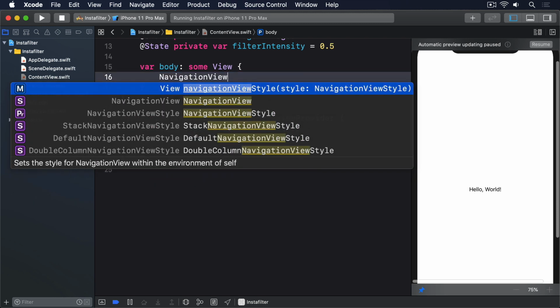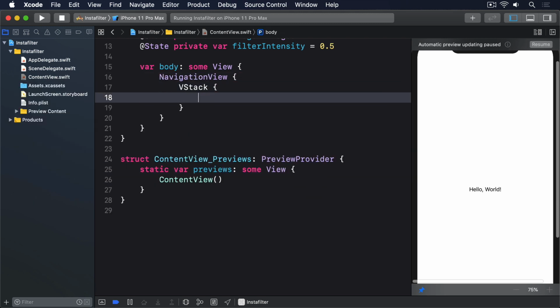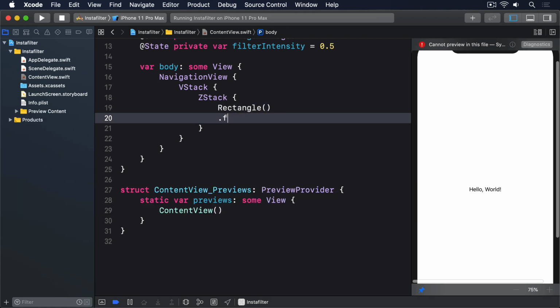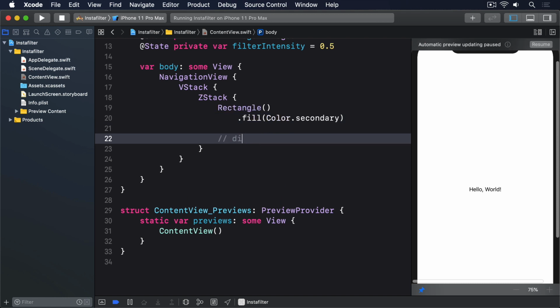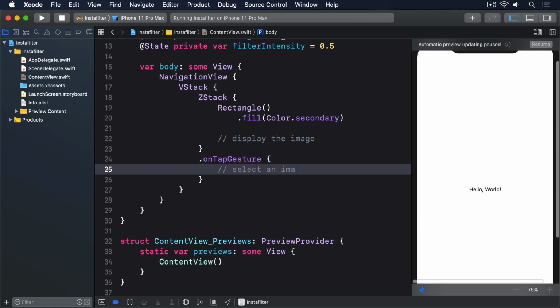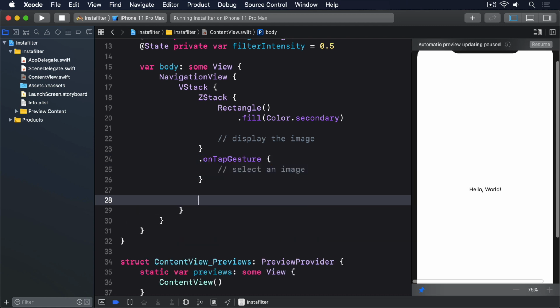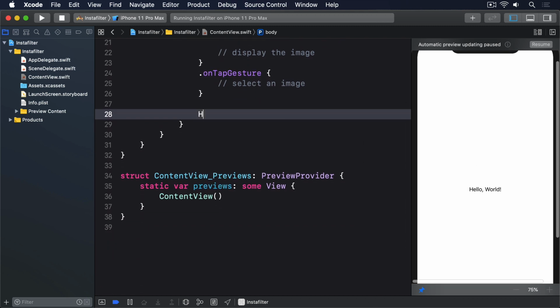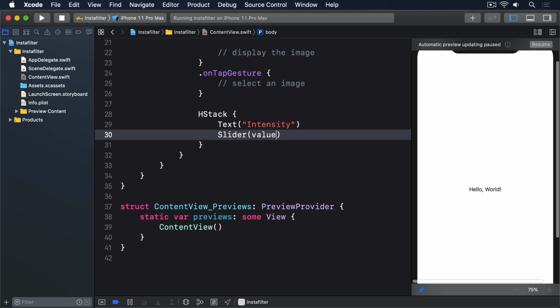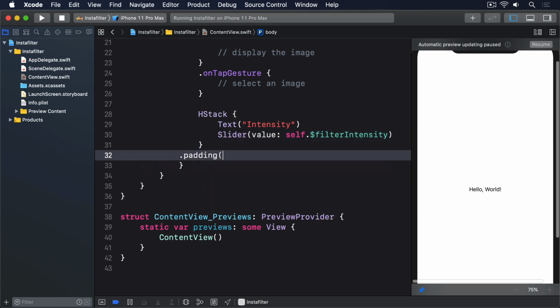NavigationView, VStack, ZStack, Rectangle, .fill, Color.secondary. In a comment, display the image. .onTapGesture, and another comment, select an image. HStack, Text Intensity, and a Slider bound to our filterIntensity Double, with some vertical padding.